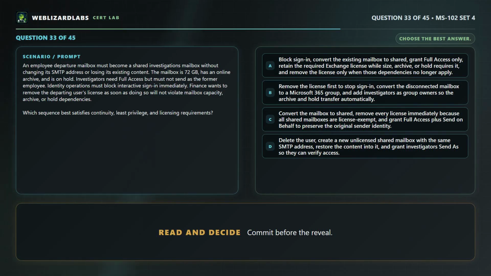Option D. Delete the user, create a new unlicensed shared mailbox with the same SMTP address, restore the content into it, and grant investigators send as so they can verify access. Lock in your answer.